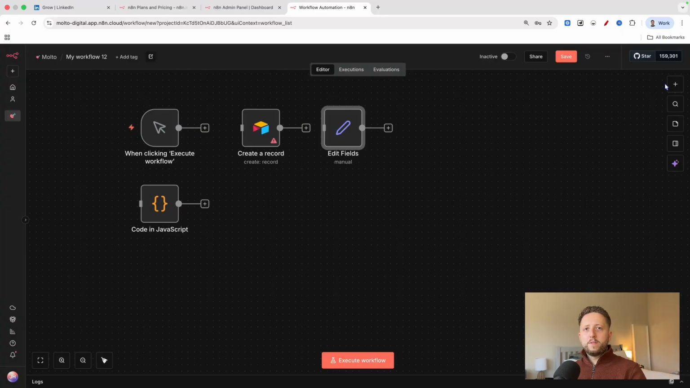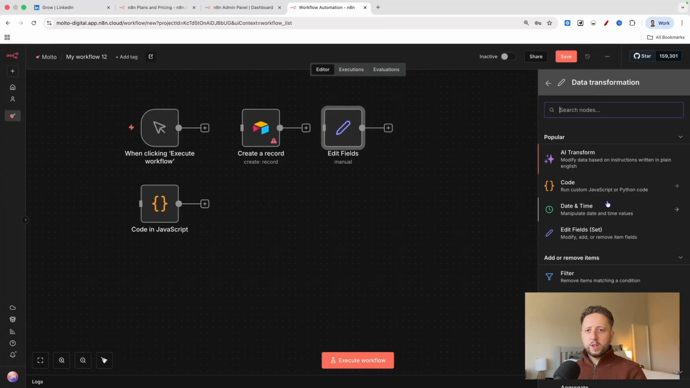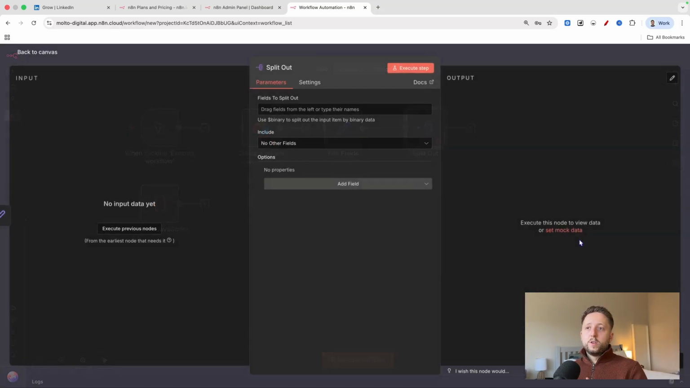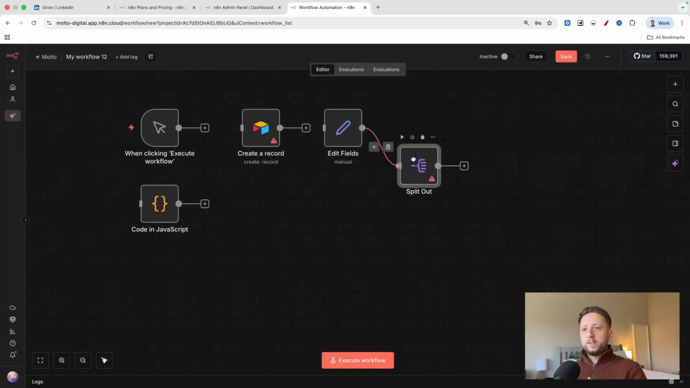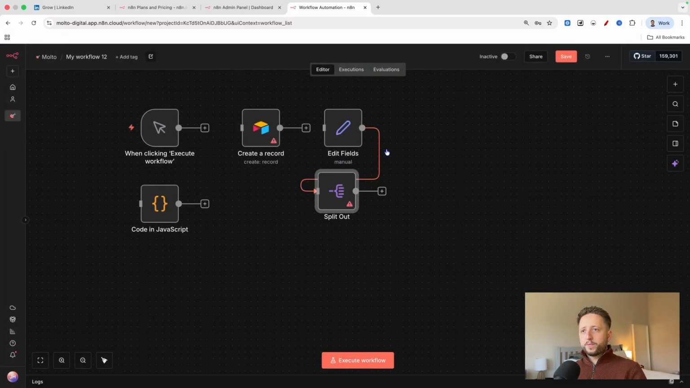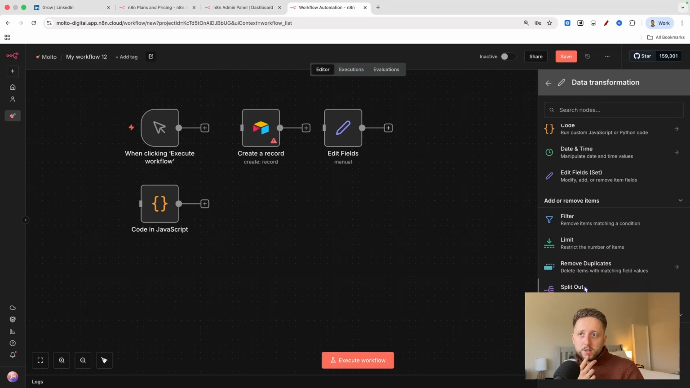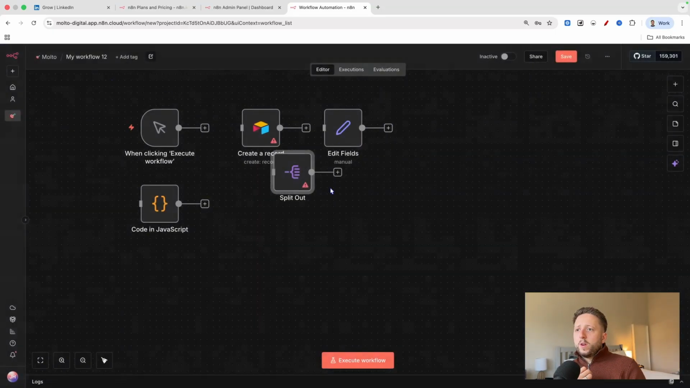So then, if we go through data transformation, what else have we got? We've got split out. That's a very good one to know. This just splits out your data. Again, if you've got lots of, let's go back, data transformation. Yeah, so again, this is quite good.